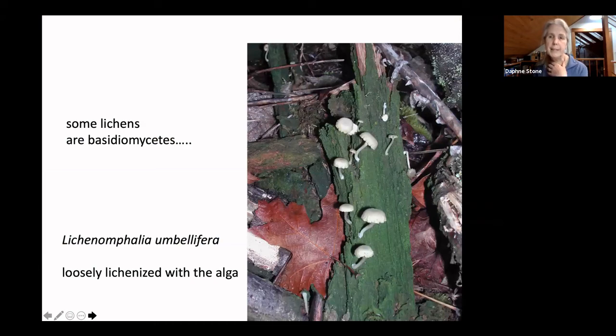Some lichens are basidiomycetes, which are what most people think of as mushrooms. And here's a little one, Lichenomphalia umbellifera, growing on a stump. You can see that it's barely lichenized. In other words, the mushroom doesn't have any algae in it at all. And the algae are all growing on that rotten log.